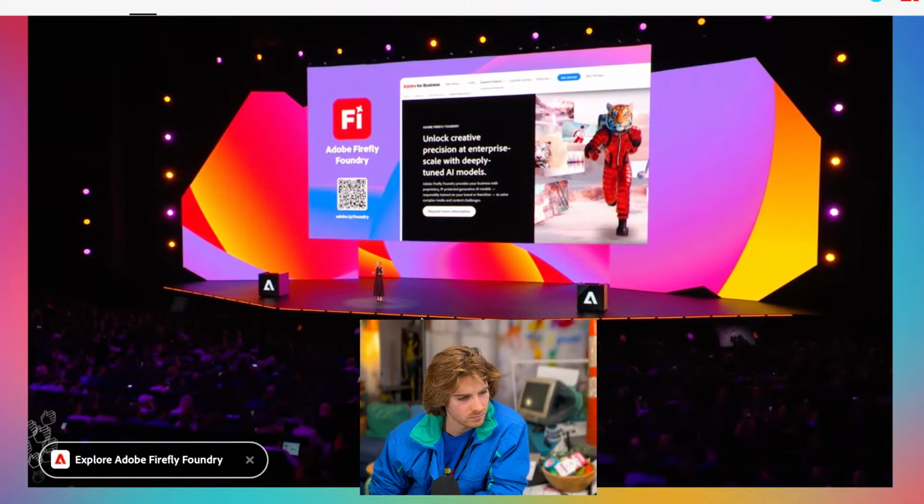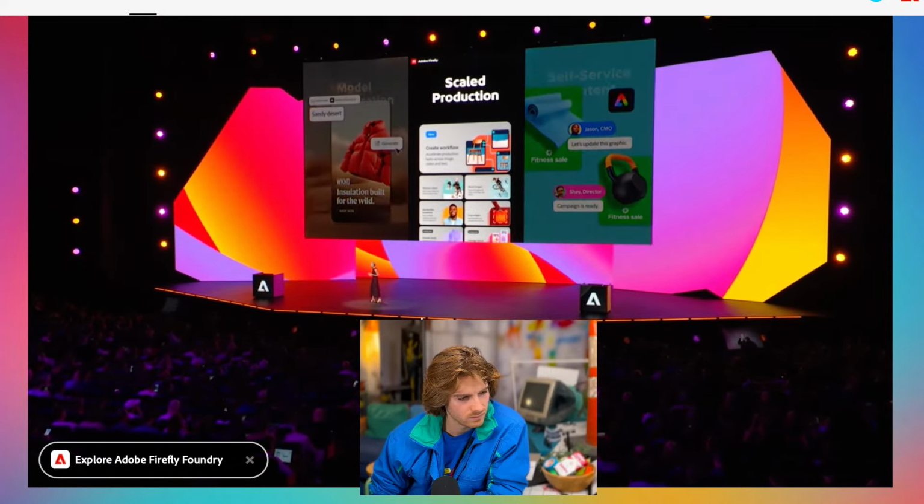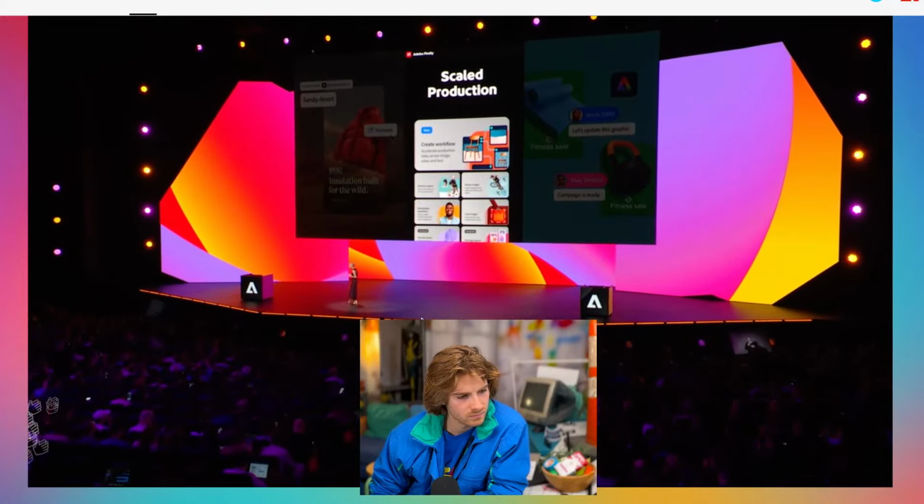Okay, now let's talk about how you can accelerate production at scale. Once you've created the hero content, you often— the custom models thing, I think is a great idea.